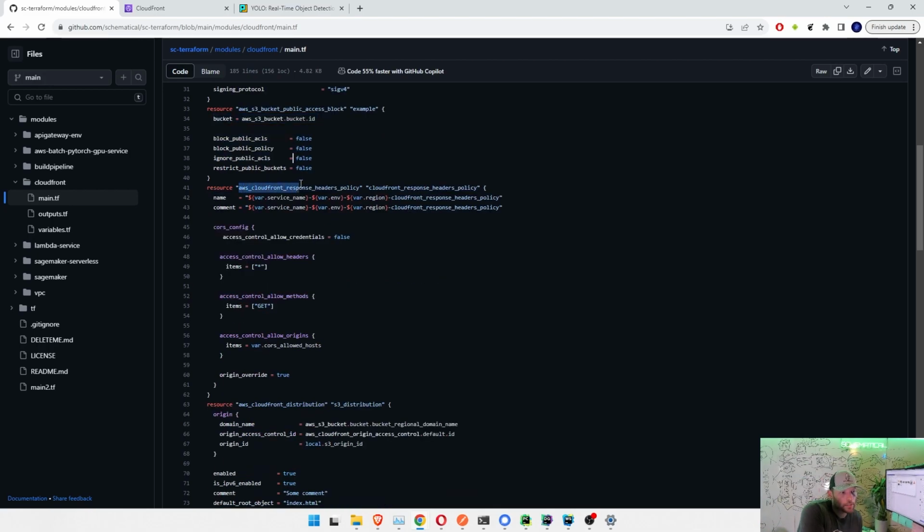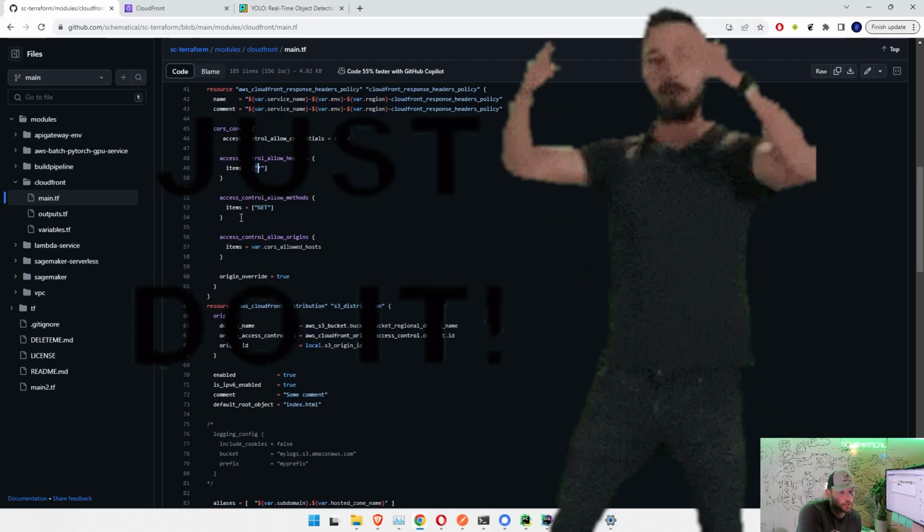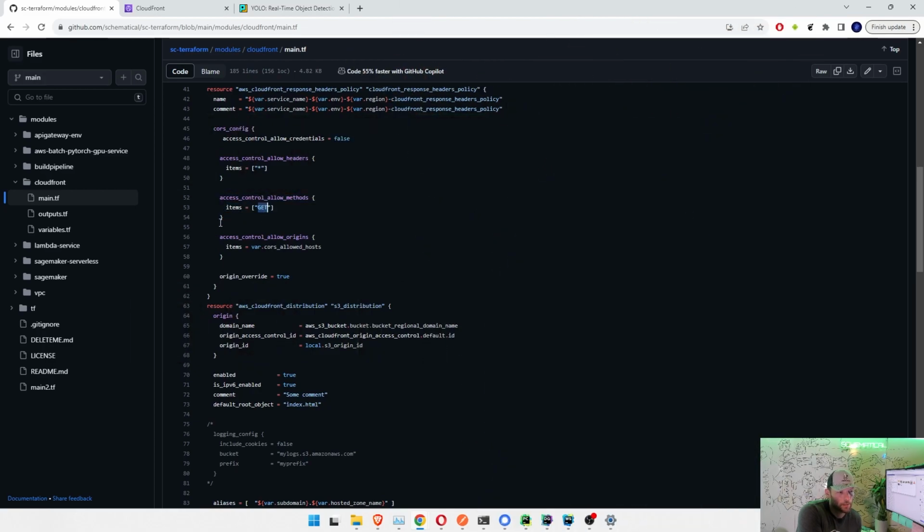Here, the AWS CloudFront response headers policy right here, basic CORS stuff, allows all headers right now. I could make this customizable. We wanted to, but I haven't yet. Again, this is kind of a simple first pass. This is a work in progress. It is in production though. It will work, again, for a static one. And here's the allowed host right there.